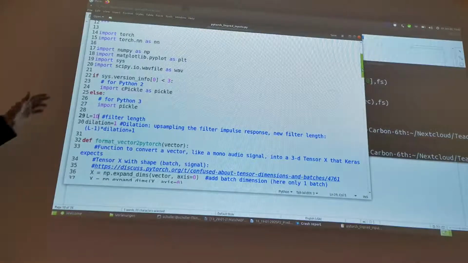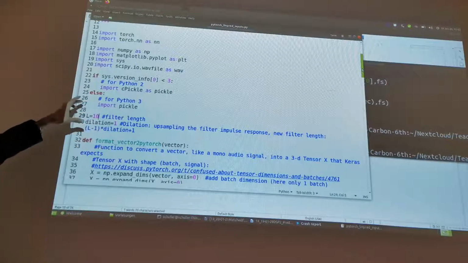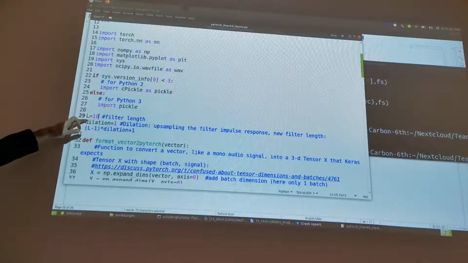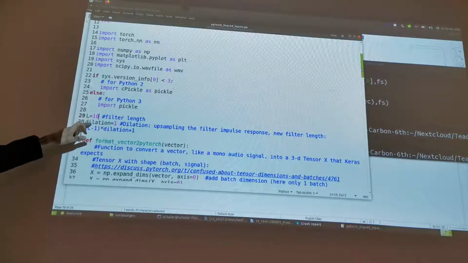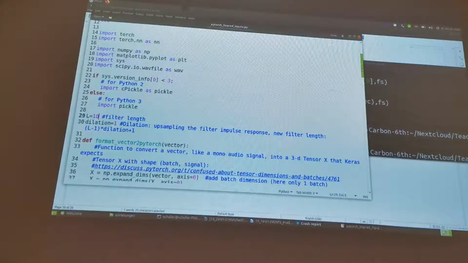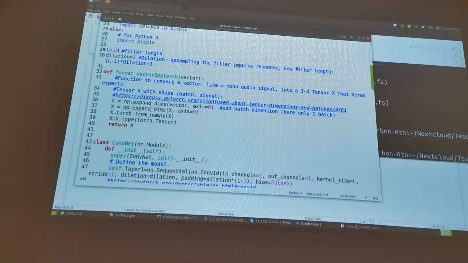So here you can see the beginning is as we're used to it. Then this is not really important. Here is the setup, the filter length, dilation is 1, which I'm basically not using. Dilation means upsampling of the impulse response of the filters, which you can do with neural networks. Sometimes it's useful, but we're not using it.